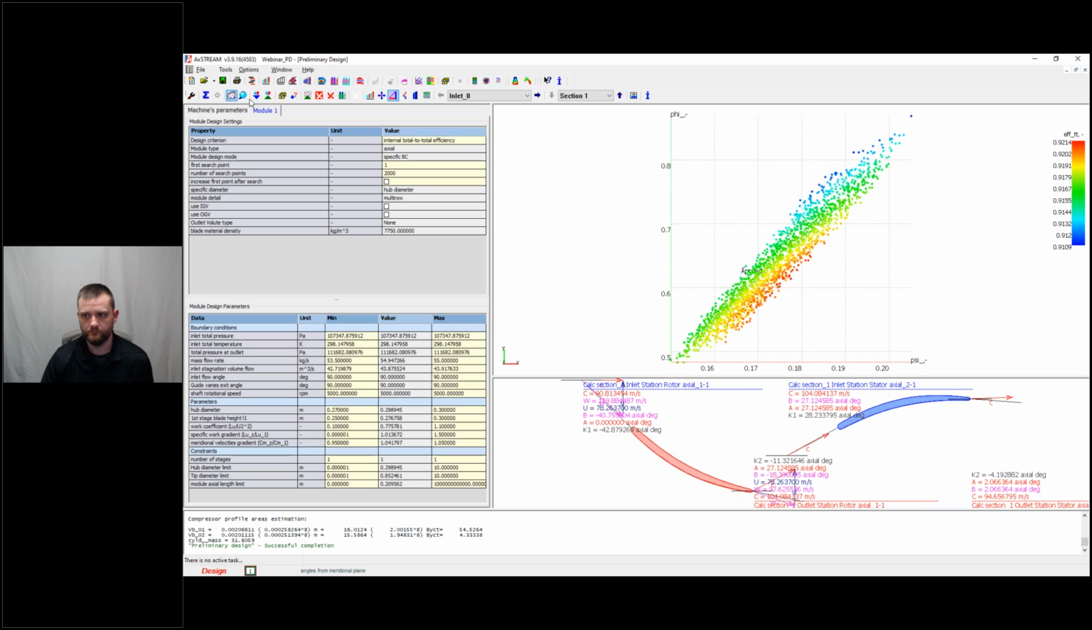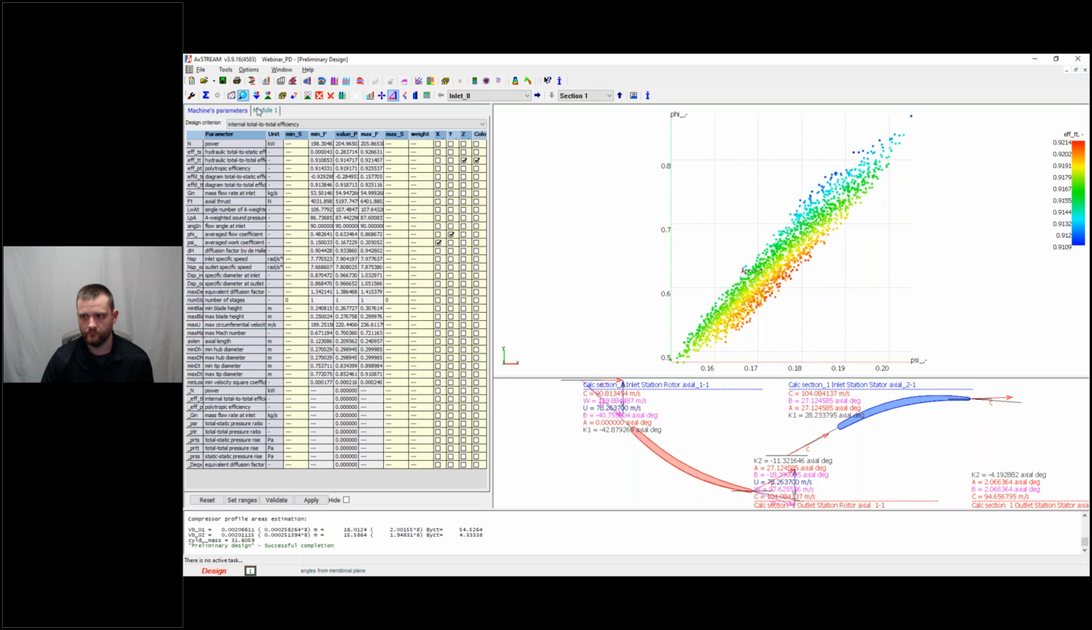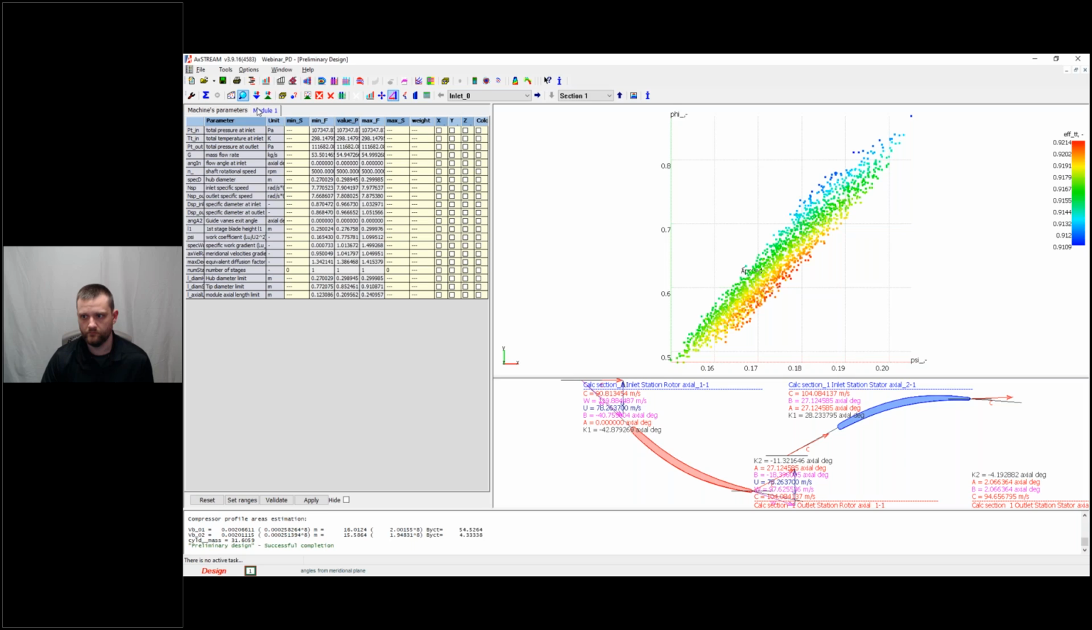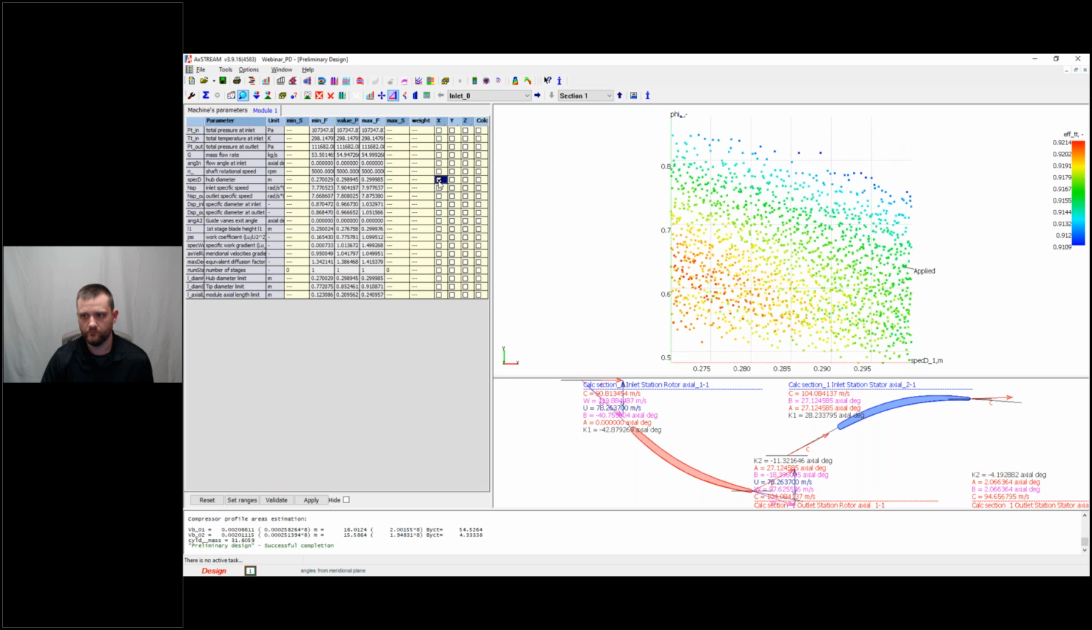So you might say, okay, I have all these points now. What am I going to do to find my optimal? For that, we can apply some filters and also change the axes here. Because right now we see the flow coefficient and work coefficient. But I want to look at the hub diameter, for example. You can see here, as an example, the dot color is displaying the efficiency.